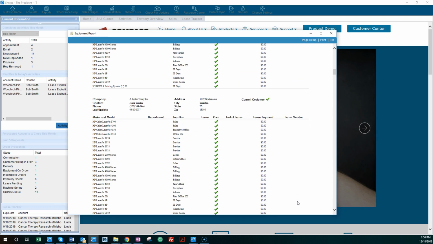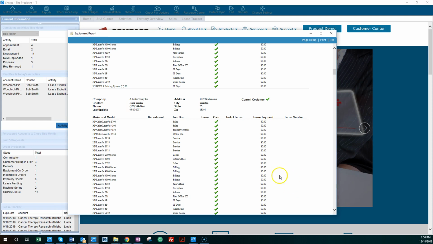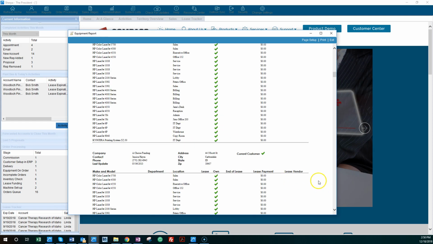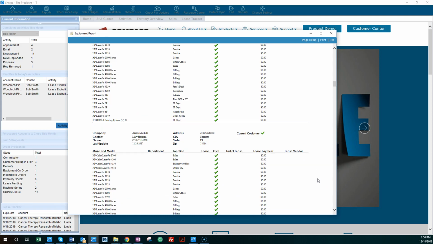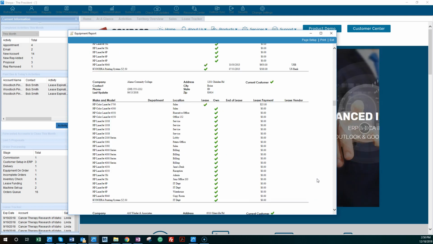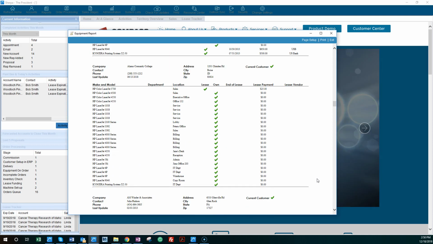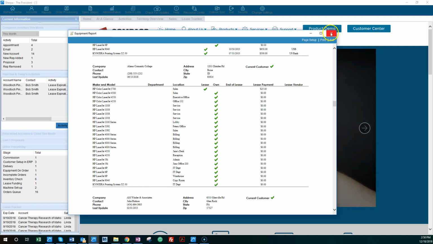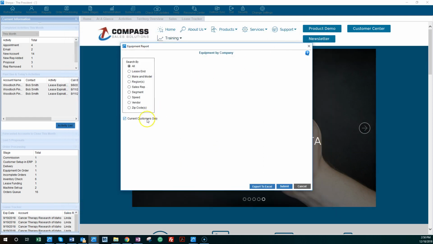So this is a great report if you want to see exactly how much equipment you have out there and what the status of that equipment is. And this is quite a lengthy report because this is everything that we have in our database. But you can drill down further, of course, by checking other options. So we'll go to that next. Let's go ahead, and I can print this out if I want. I'm going to go ahead and X out of it.